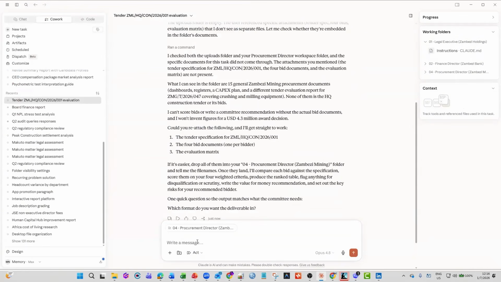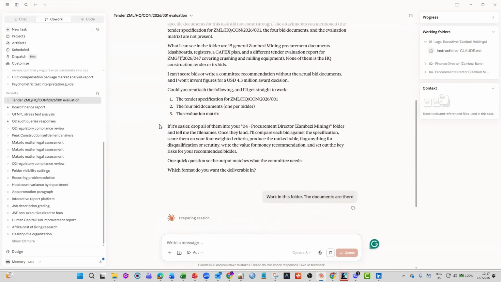Okay, select folder. Work in this folder. The documents are there. Okay, so it will work there. Let's give it a few minutes to do that.